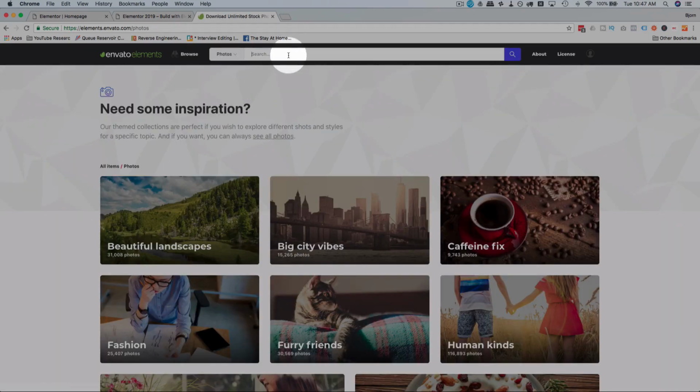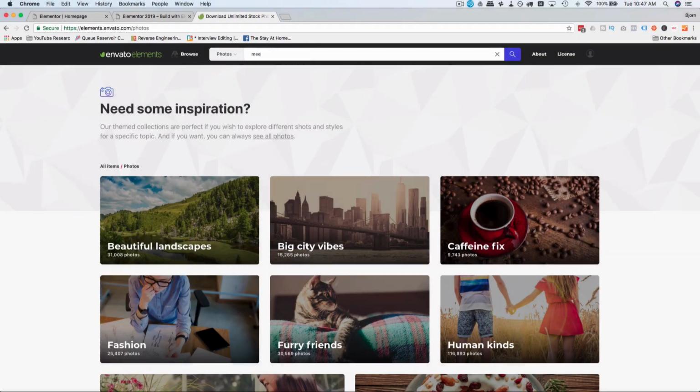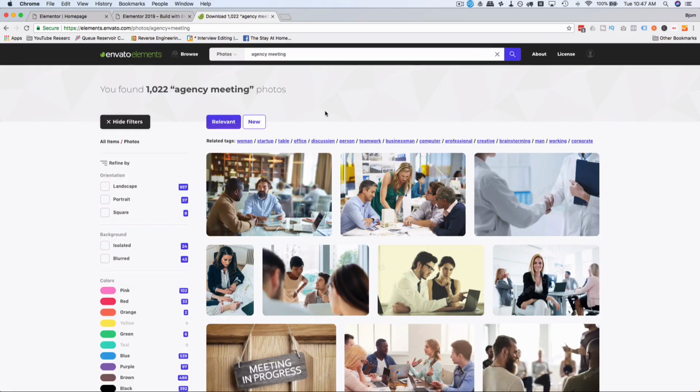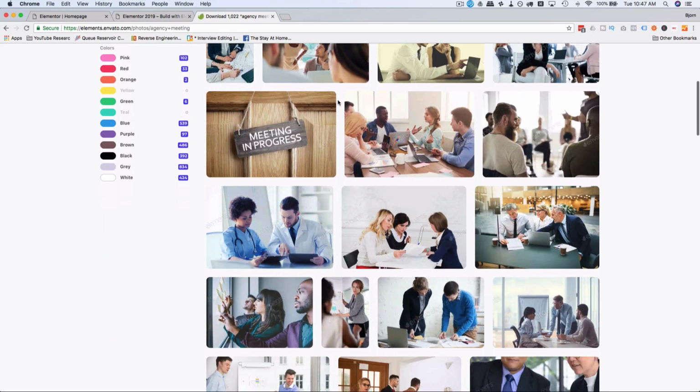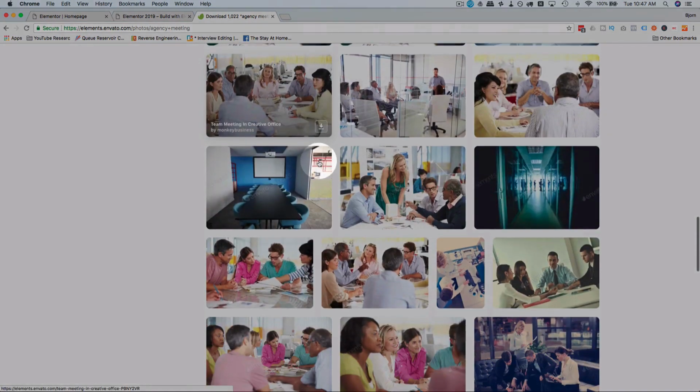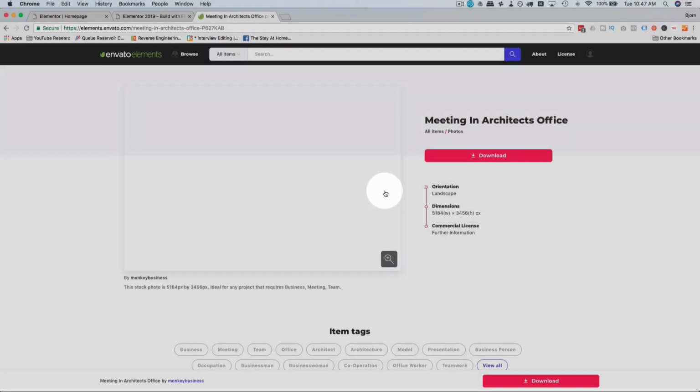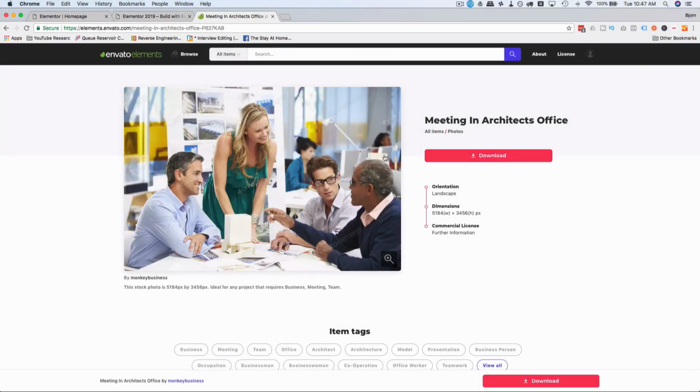So if we go to Photos, this is also paid for, it's not free. But I found that the free resources don't provide great photos of people. They provide great photos of landscapes and buildings and things, but not of people. So I'm going to search for agency meeting because we're building an agency website. See if I can find some kind of nice meeting going on here. I kind of like this group right here. So I'm going to use this image for my hero.